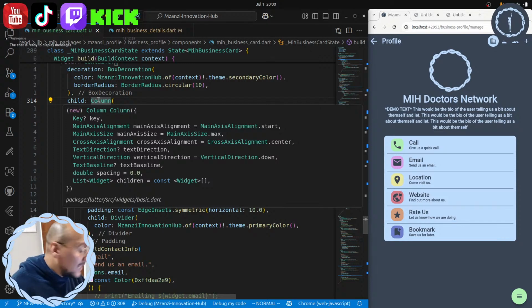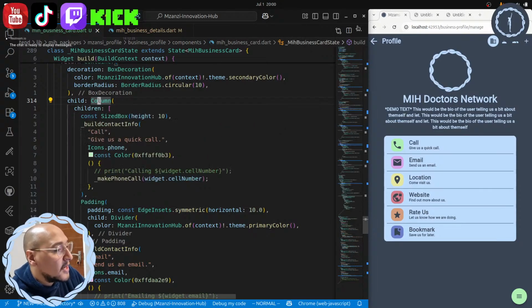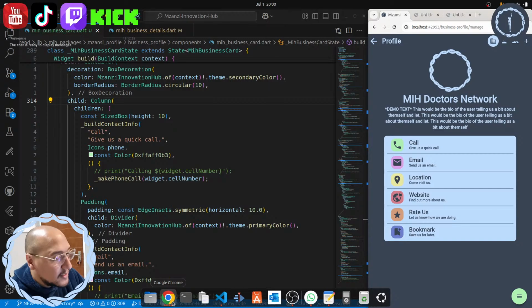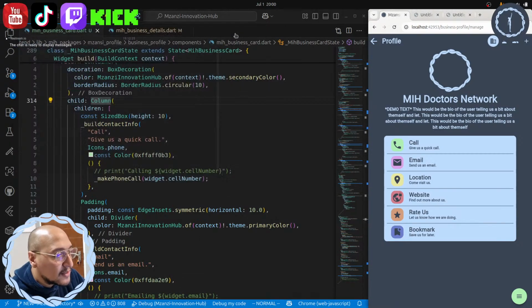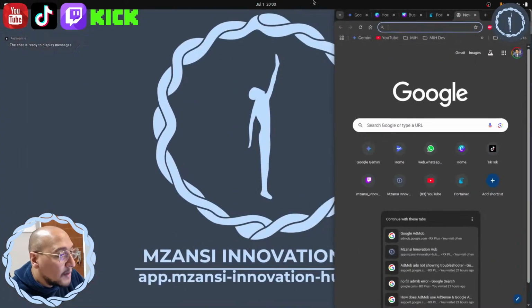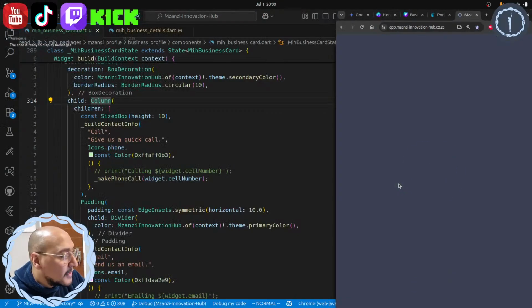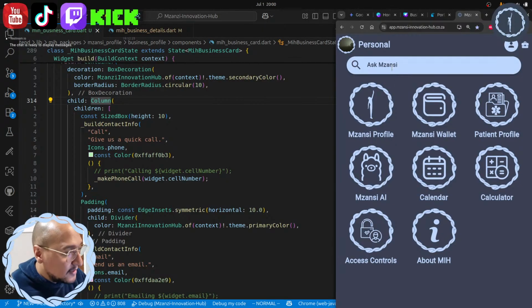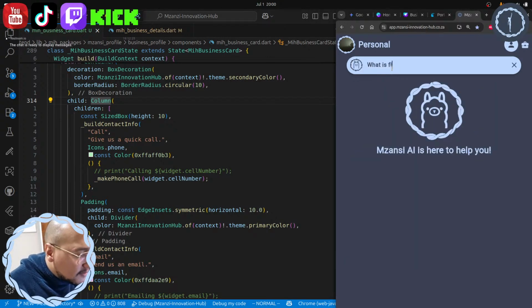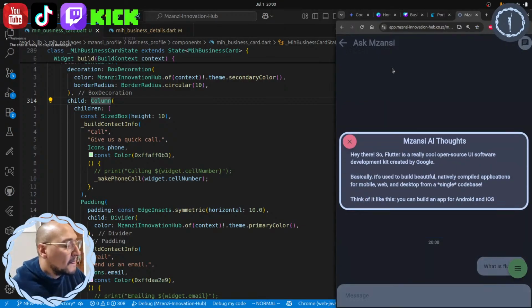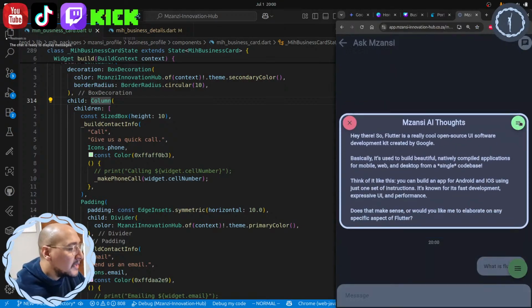Are you using Tailwind? Another question by Hella is, are we using Tailwind? No, we're using Flutter. I'm not sure if you are aware of Flutter, but if you're not, what you can do is open up MIH and ask Mzansi what Flutter is. MIH is built on top of Flutter, which is a Dart framework, not a JavaScript framework. I think Tailwind is something to do with CSS. I'm not sure. But what is Flutter? Let's hear what Mzansi has to say.